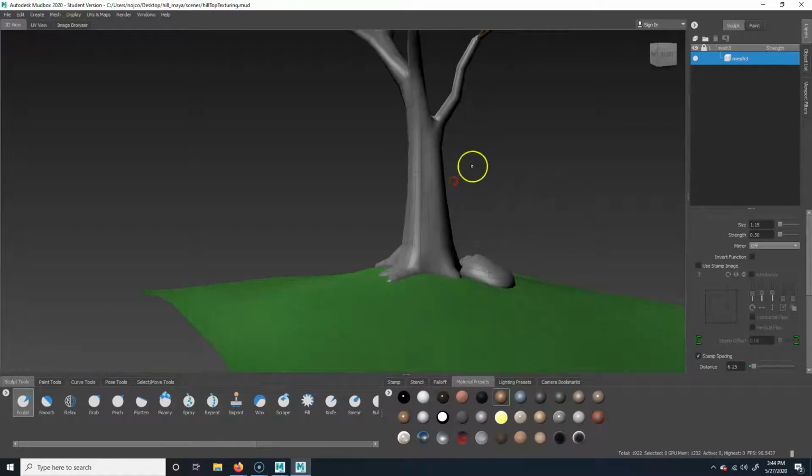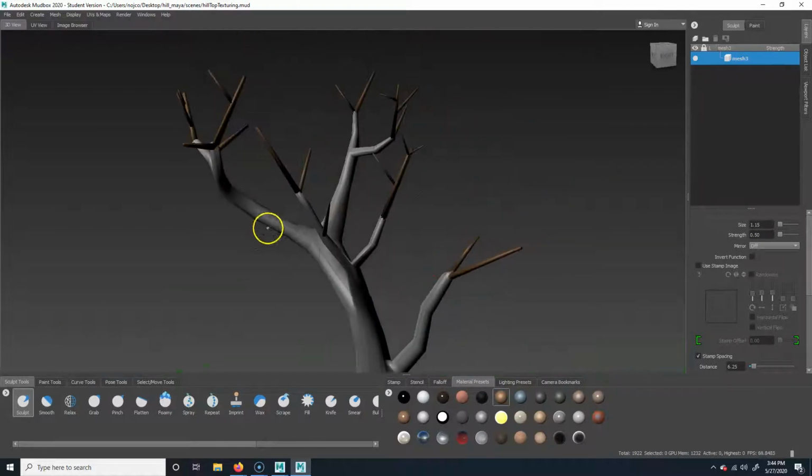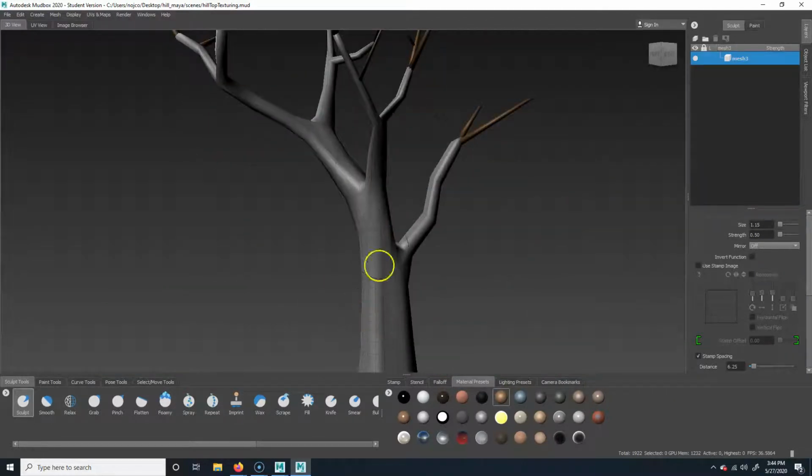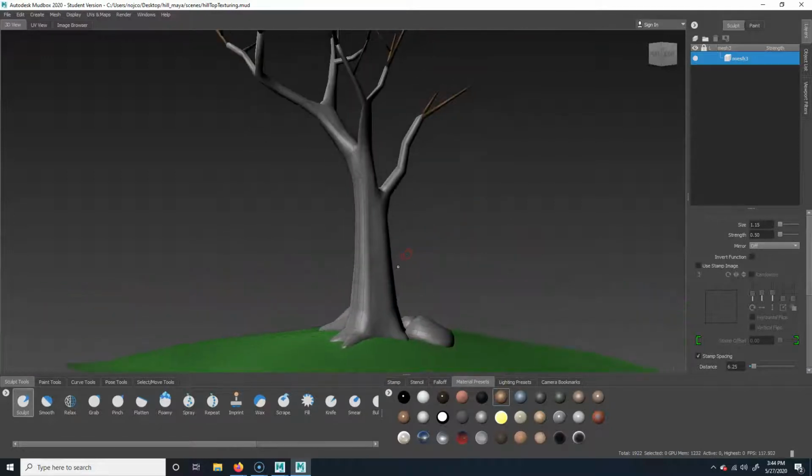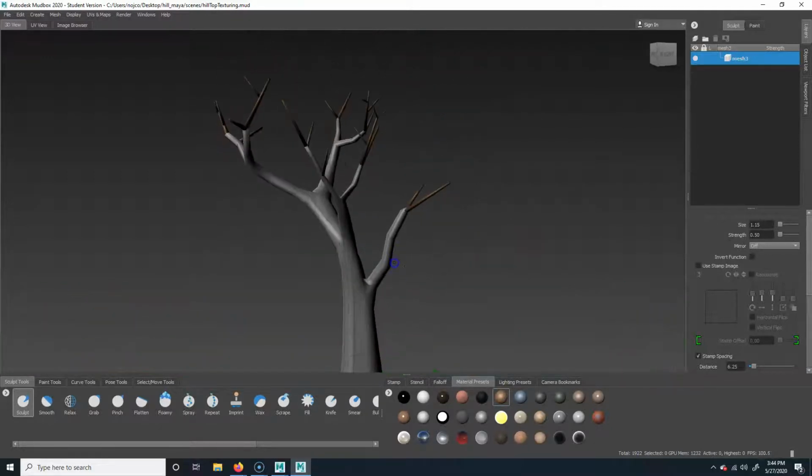So a lot of times what I'll do is, if I'm going to make any big adjustments, I'll do that now. But I already kind of modeled it the way that I wanted it, so I'm just going to leave that the way it is. So what I want to do is subdivide it.